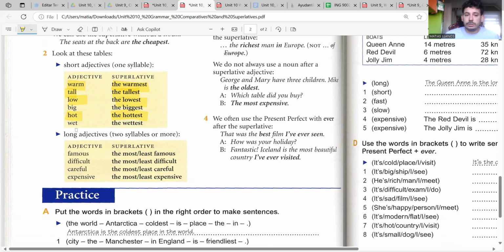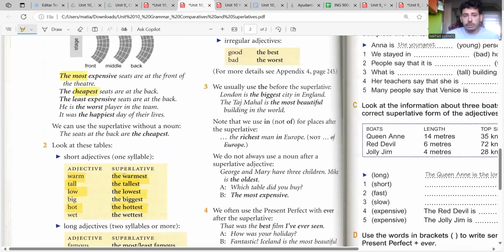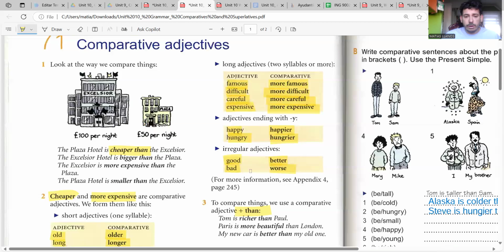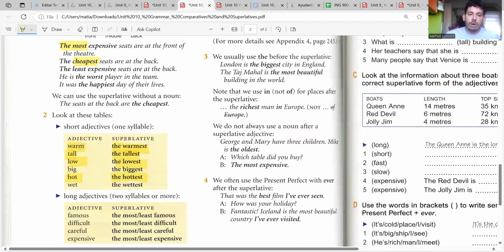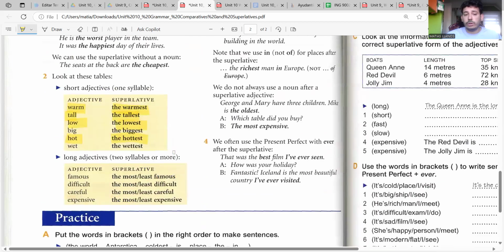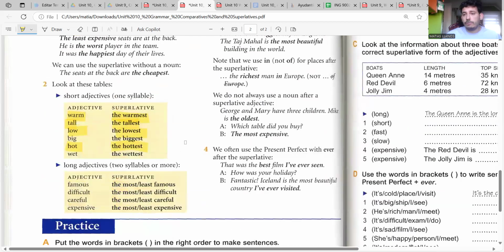For long adjectives, 2 syllables or more, we will use the most or the least. Just as with the comparative, where we used more, we will use the most or the least, because for superlatives you have these two differences. O es lo más o es lo menos. Pero se usa de esa forma. O lo más o lo menos.